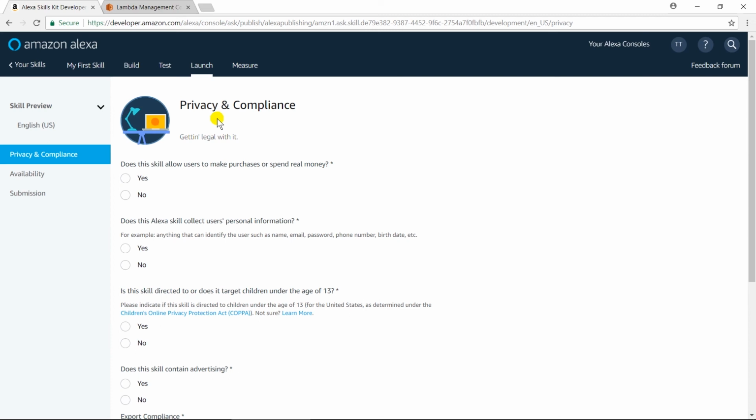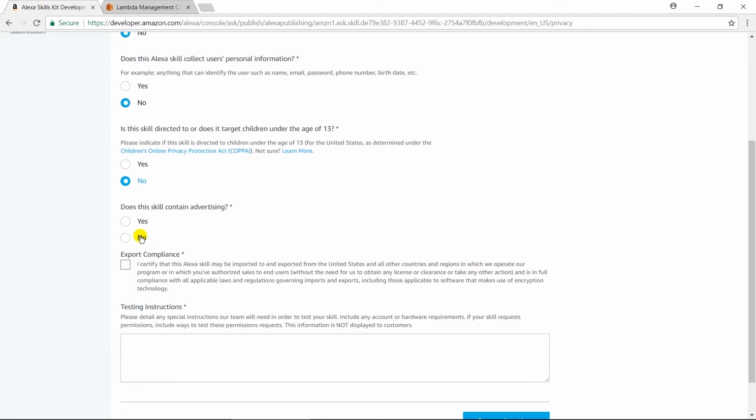Next step is privacy and compliance. Here we need to provide some details such as whether our skill allows the user to purchase things, it collects users' data, allow children under 13 age to use your skill, and it will contain any kind of advertisement, and certify for export compliance.